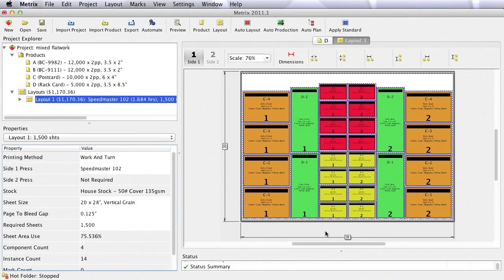How is this possible, and what makes this so different than the experience typically found with desktop imposition software? A lot of it comes down to the database. Let's go take a look.